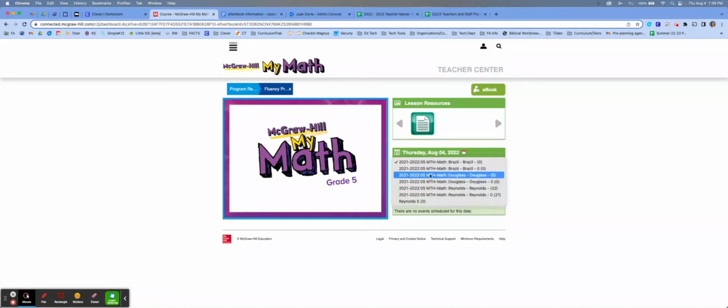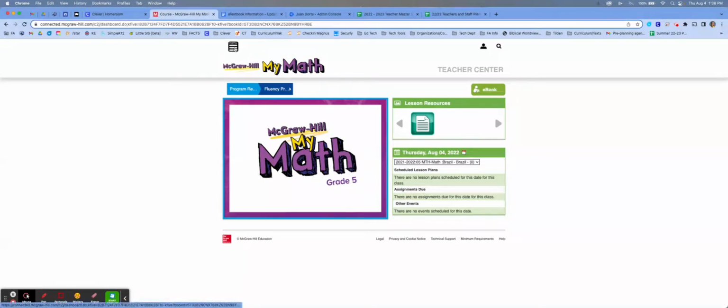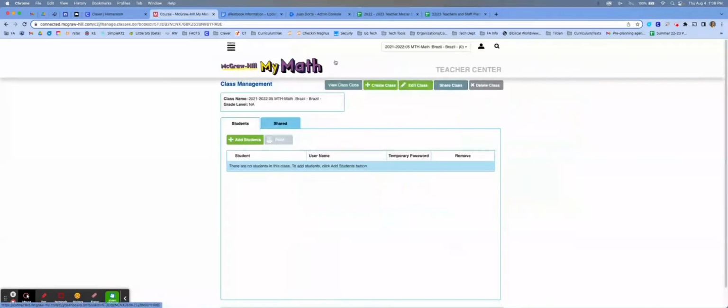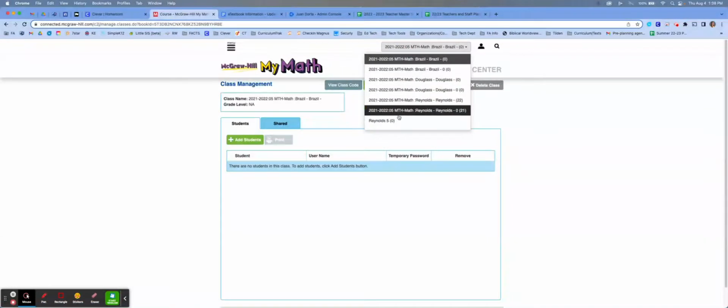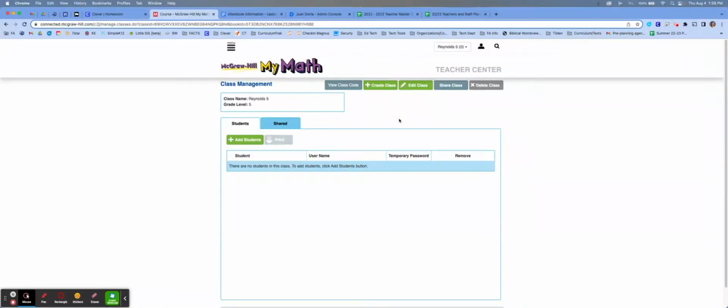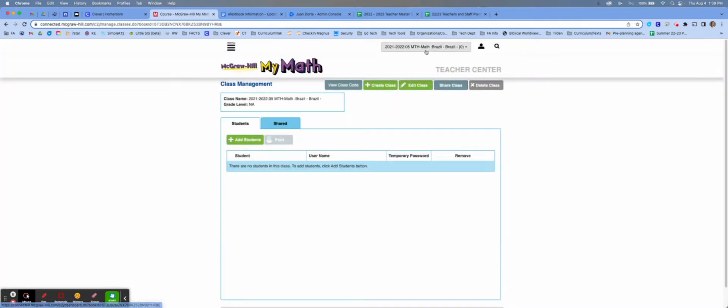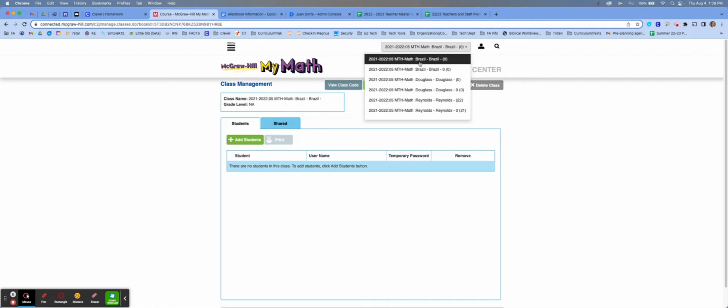To manage these classes, you have a few options, but the main option you're going to have, if your screen looks like this with the classes to the left, you're going to click on the menu, top left hamburger, and select Class Management. At the top right, you're going to see that you can pull down all your classes. I'm going to choose this Reynolds 5 class because there aren't any students in it anyway. And then to delete this class, in the top right-hand corner, select Delete Class. OK. And then you will notice in the class list that class is now gone.